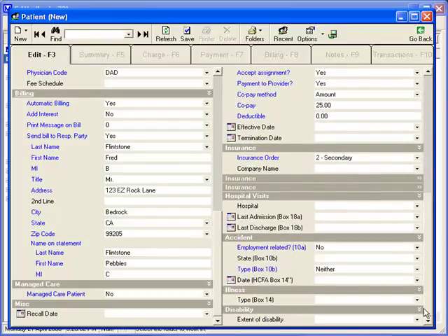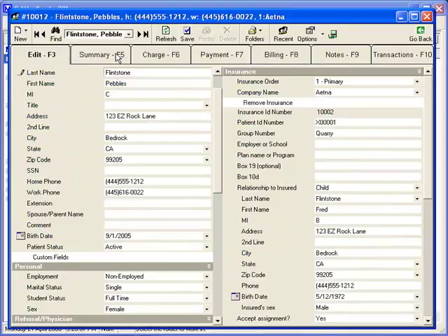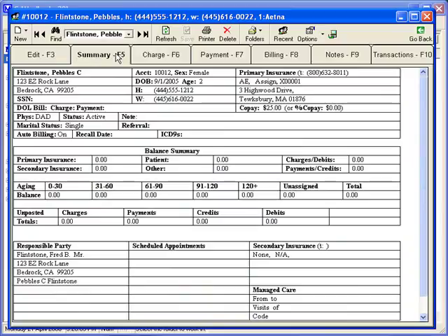Everything else is set up, and we save, and we've entered in Fred, Wilma, and Pebbles into our system, and we can do any edits we want on any one of those. That is the basics on entering in and editing patient information.